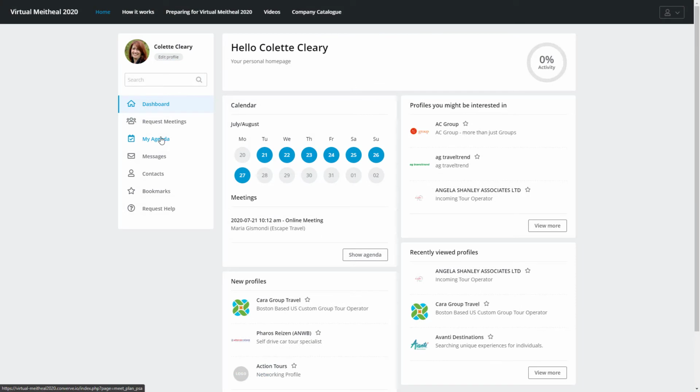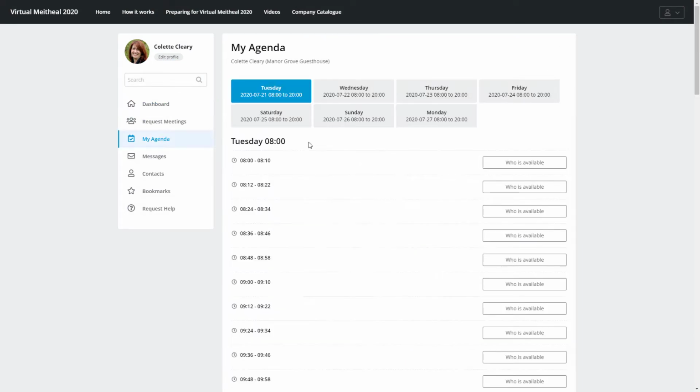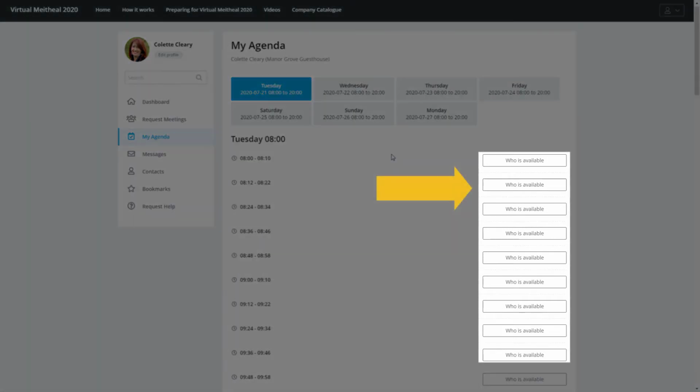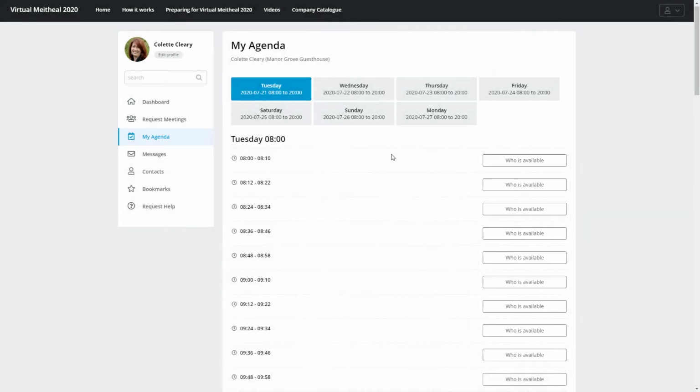At Virtual Meitheal, you will have the potential to create up to a maximum of 60 appointments. Should you wish to fill an appointment time slot, use the Who is Available button to filter the list so you only see the buyers who are also free at that time. This is a good way to find buyers at the last minute, so you don't waste any opportunities.